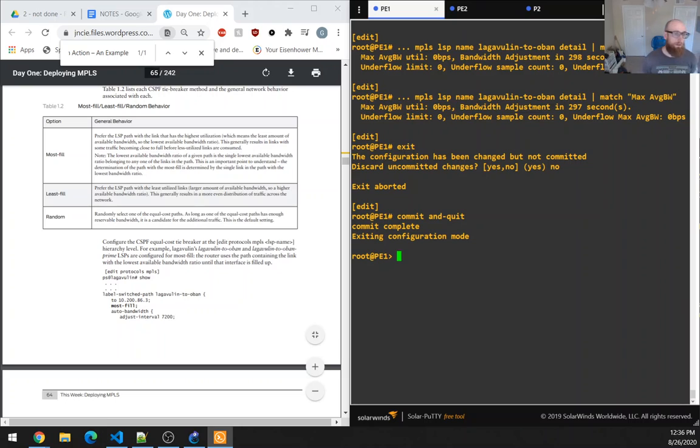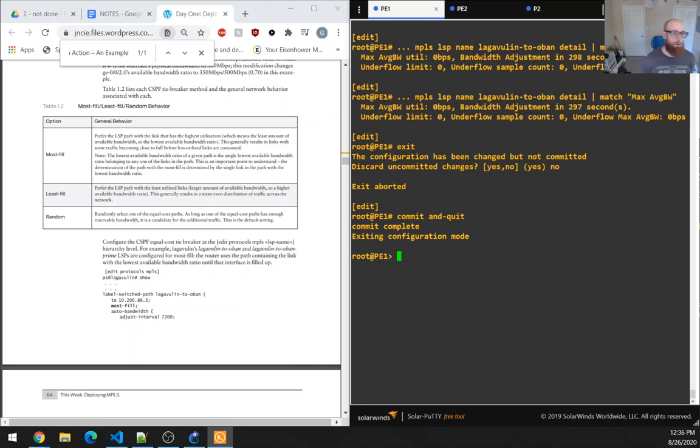So this is most fill, and the general behavior for the option most fill: prefer the LSP path with the link that has the highest utilization, which means the least amount of available bandwidth, so the lowest available bandwidth ratio. This generally results in links with some traffic becoming close to full before less utilized links are consumed. Okay, I don't understand why you'd want that.